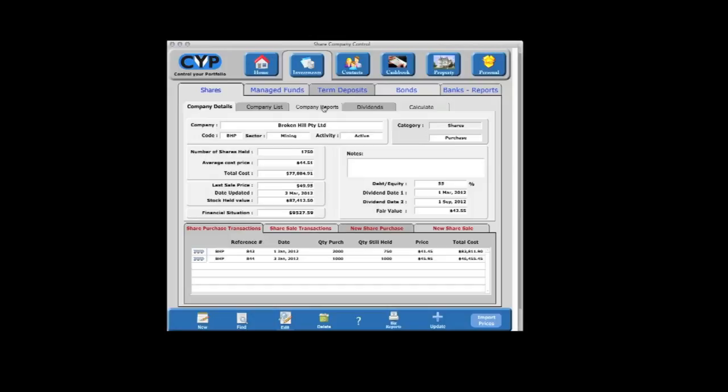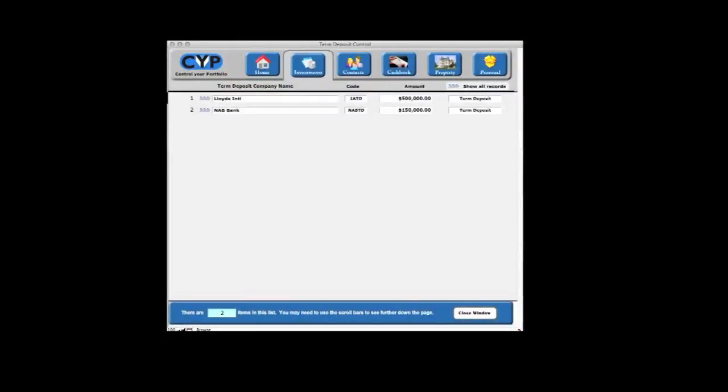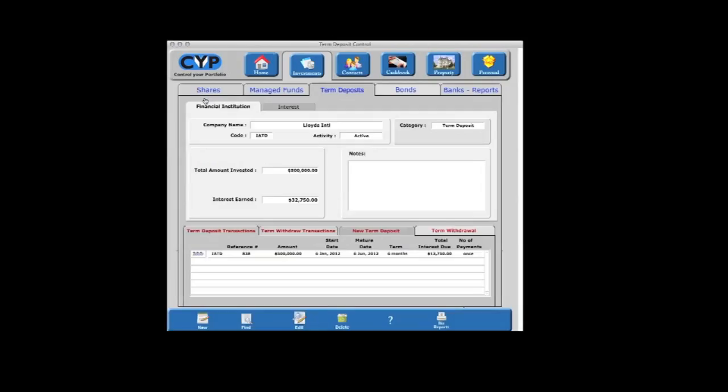And just briefly I'll take you to a let's say a term deposit and show how find works. You'll be given a list. The list actually goes right to the bottom of the page, but I can reduce the size of it so you can see what's at the bottom. I can close the window to go to a blank entry screen, or I can click on one of these arrows and go to that record. And really, every page works exactly the same way.